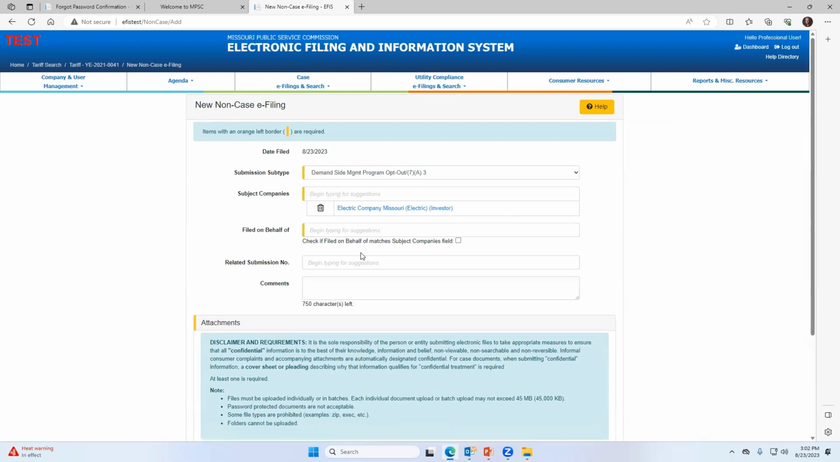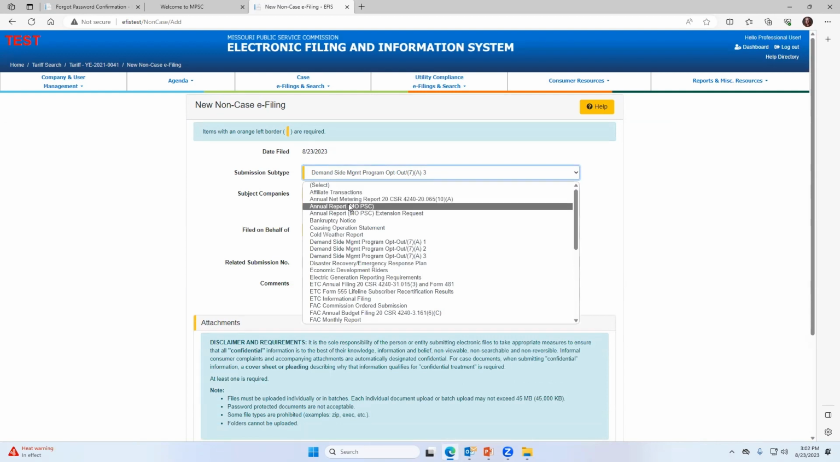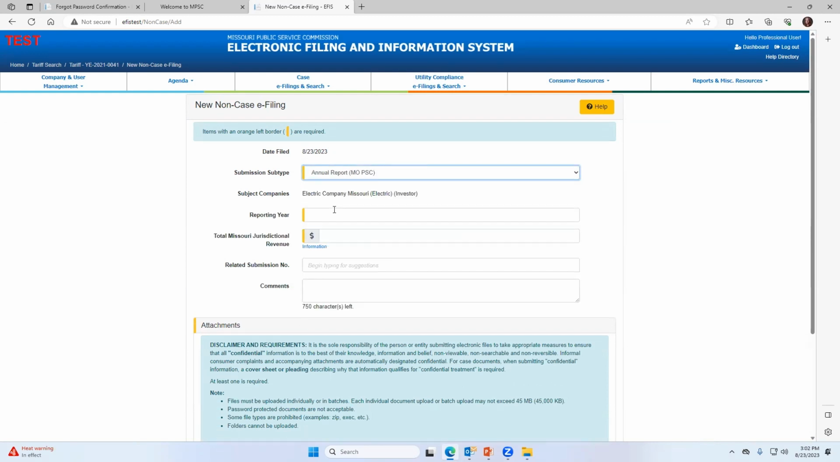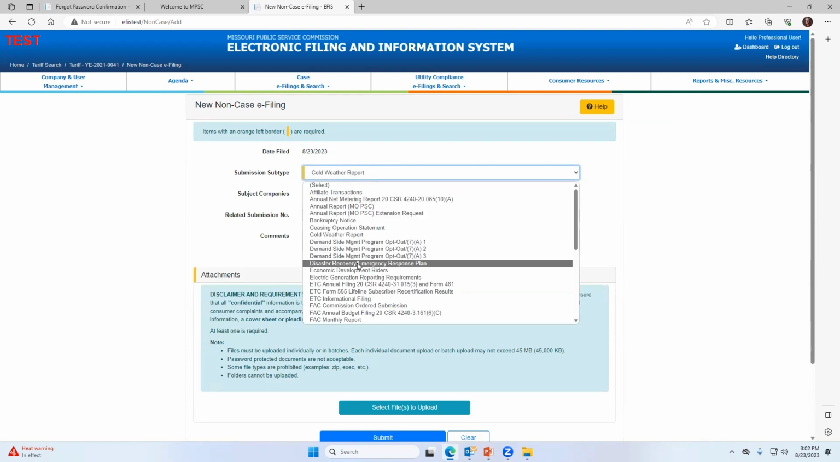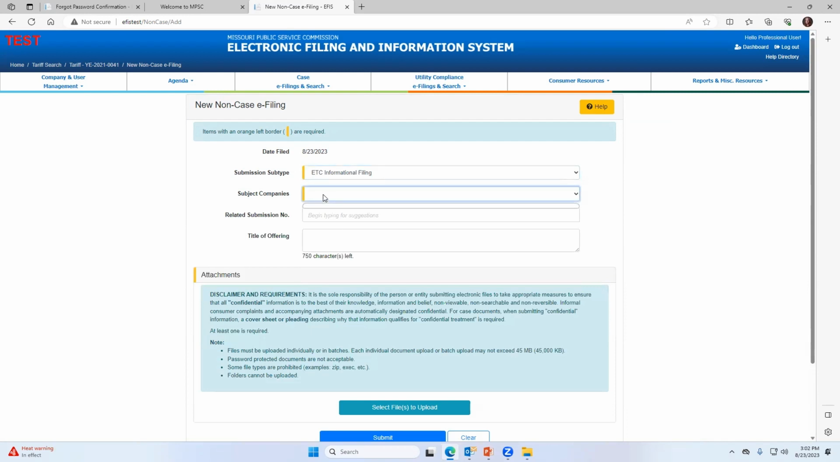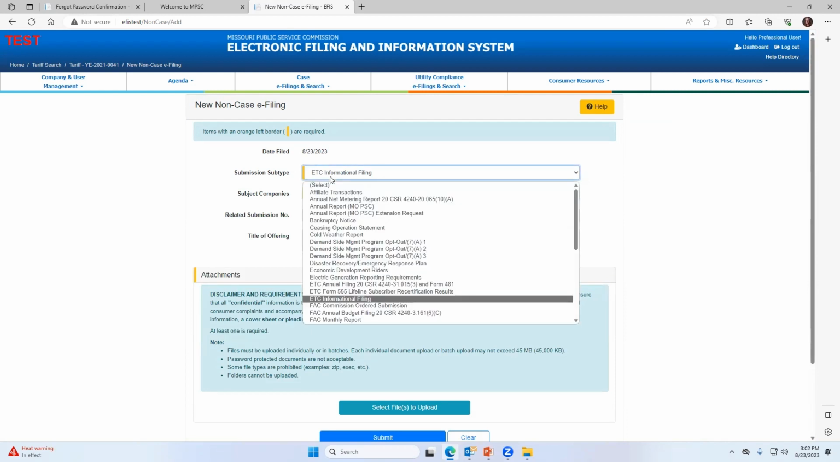The new option that we've added for this submission as well is that on some of these non-case submissions, you will have the ability to choose multiple companies if you need to. So if you have a parent and a DBA, you can select multiples. But if you're limited to one, that means that company is the only one that is required to file, or that can file, that submission.